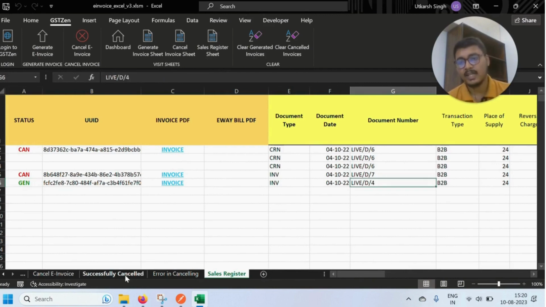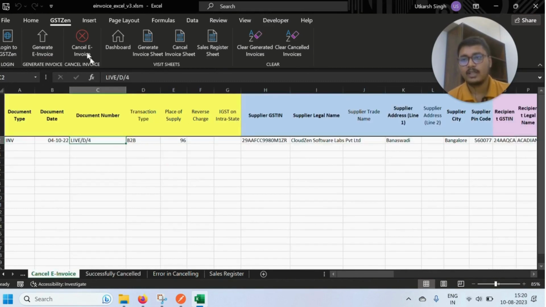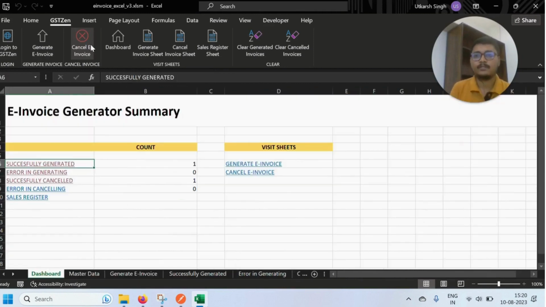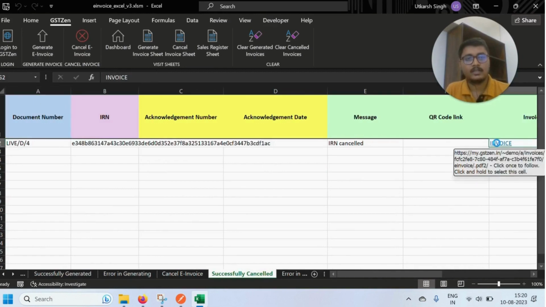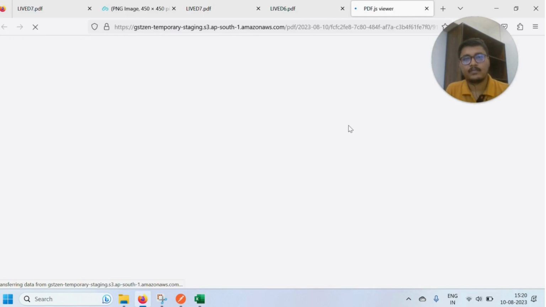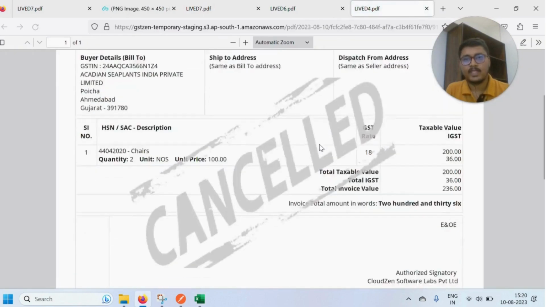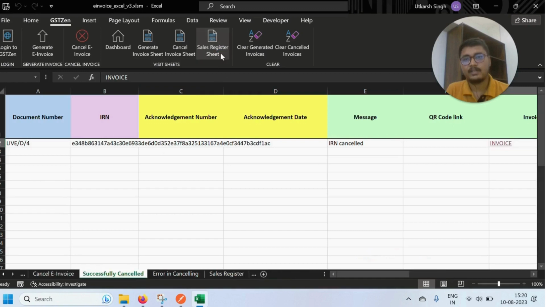Again, if we want to cancel that, I will go back to my cancel invoice sheet, and now I can just change this because the entry was wrong. We'll just make it 24 and I would cancel that invoice. So I will get the message that even this is cancelled, and you can see that this is also cancelled. Let's see what happened to the status of it.